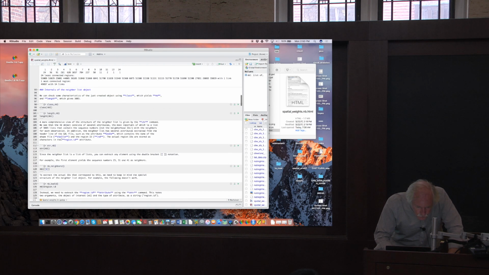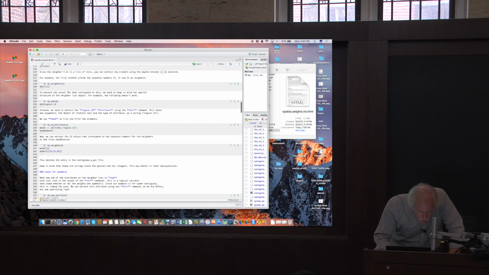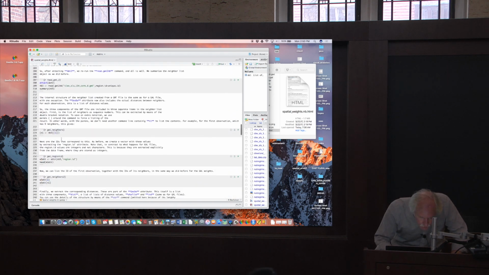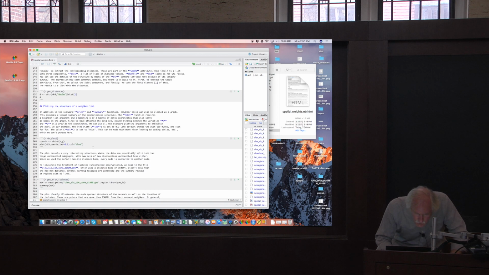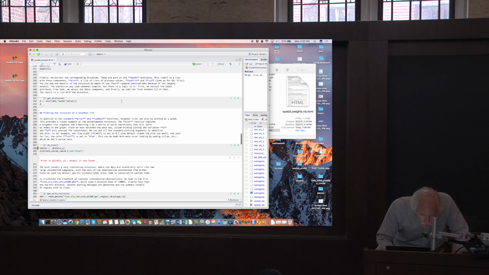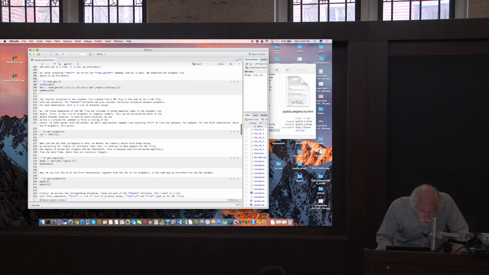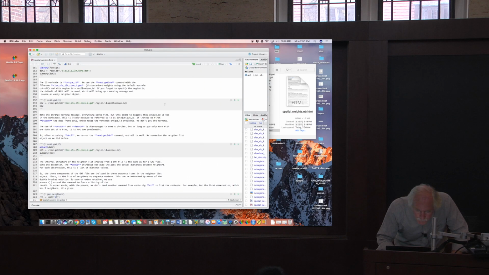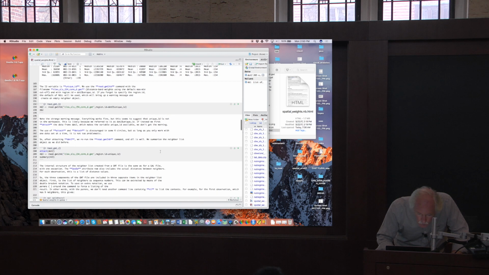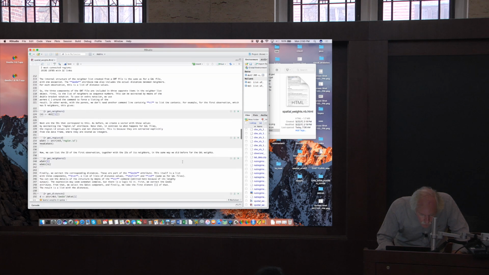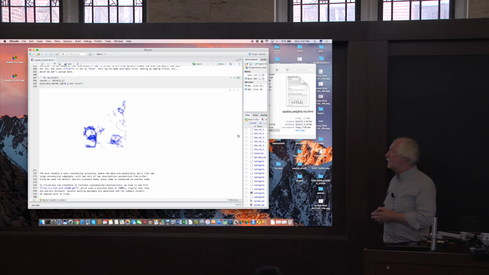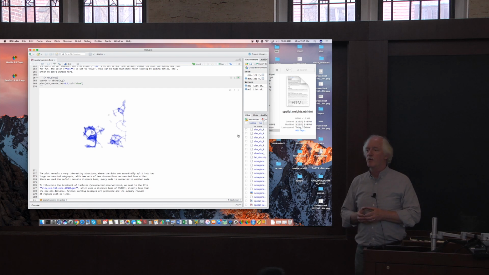Let me see. I have NB1. Okay, let's see if this works. I have to load the data set. There you go. So that's the network representation of the neighbor structure for the points in Cleveland.